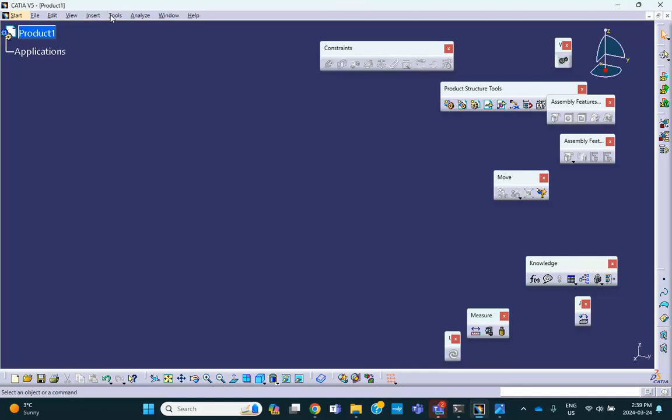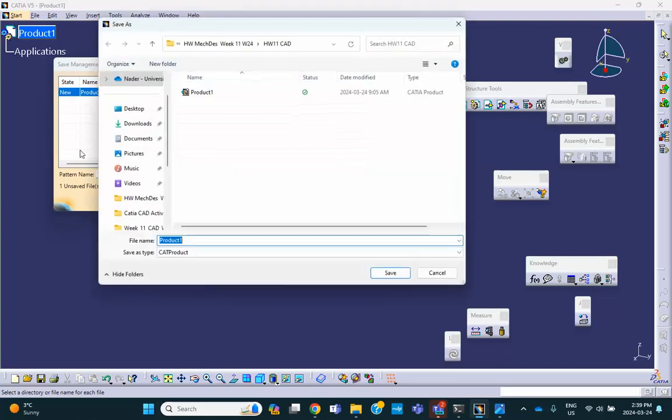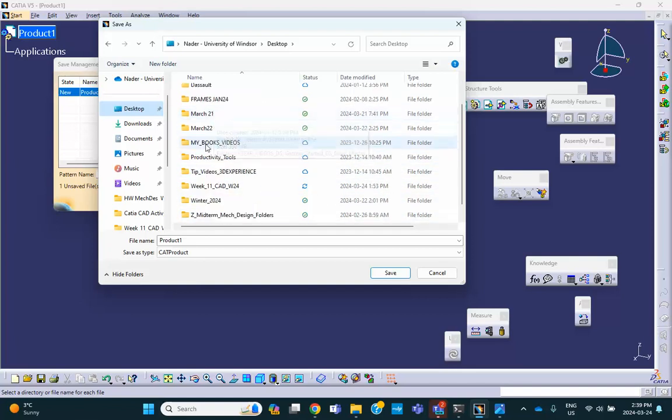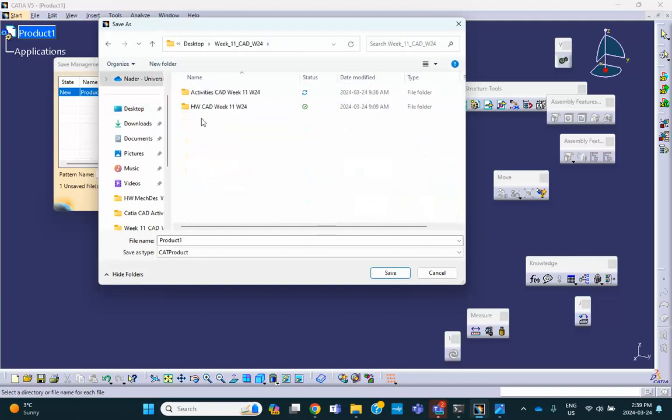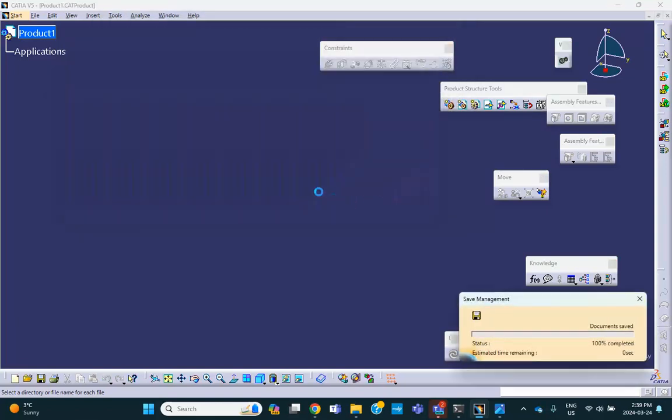So let me save this thing. File, save management, save as. There is the desktop and homework 11. Activity FT19. So it's going to go there. I'll call it big piece and small piece.